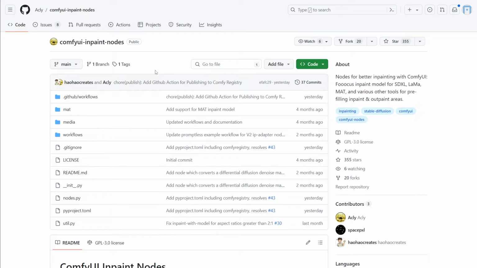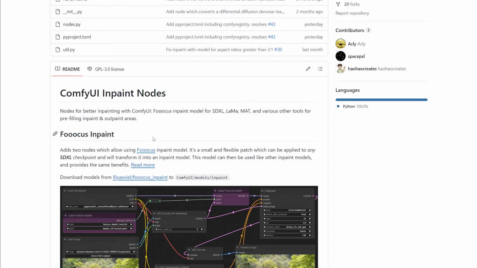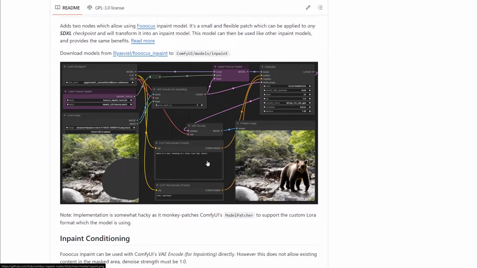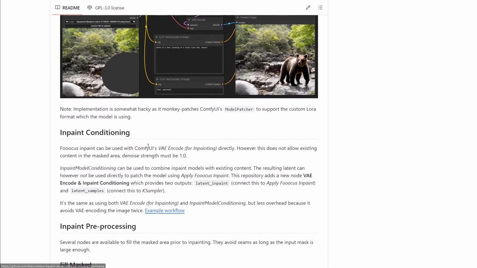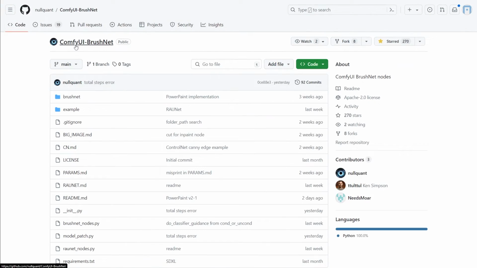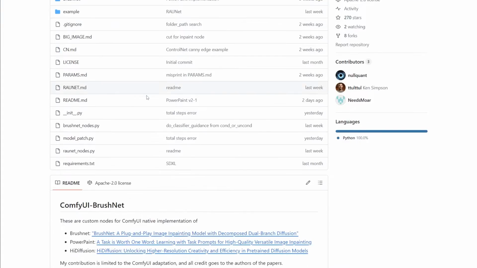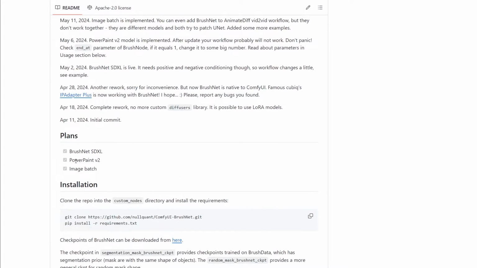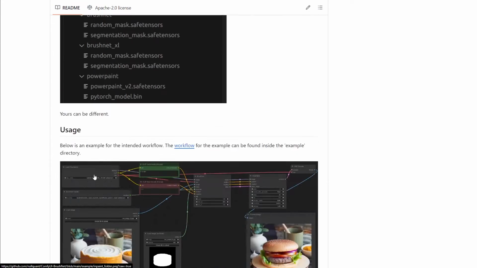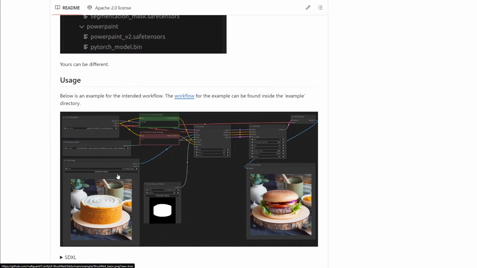Also, there are two extensions for doing the inpainting. The first one is ComfyUI inpaint node that implements the Fooocus inpainting, and you can use that with SDXL. You have to download some models and use this node. And also there is another one that is very, very new with the name of ComfyUI BrushNet, and it also implements two different techniques, BrushNet and PowerPaint. And actually it's also very, very interesting, but it's working with the same concept.